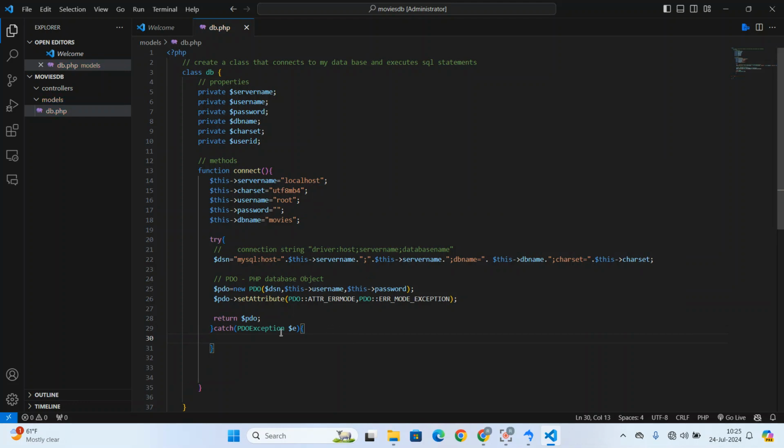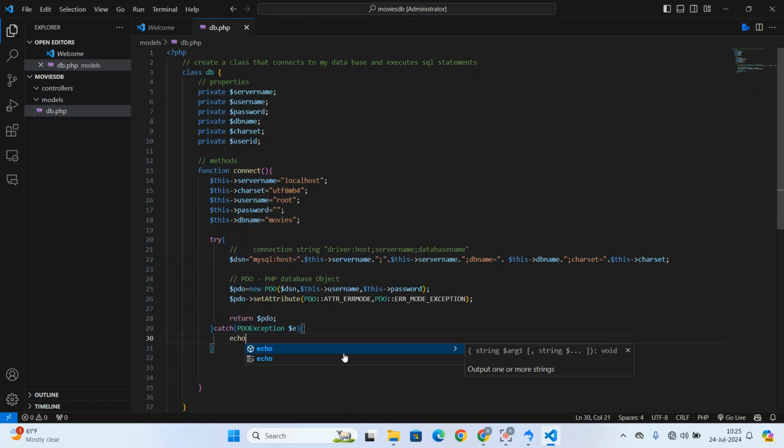So if an error occurred, I would probably say something like, how do I report this error? So maybe say echo, which is outputting, connection failed. Then maybe I concatenate a string. I'll simply say the error getMessage. That getMessage property will give me the error that was actually generated, if there is any. I think that should be okay.